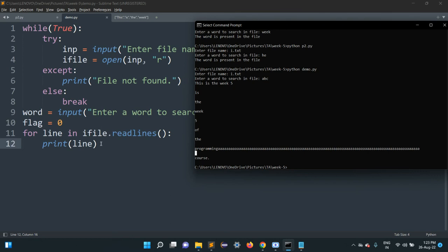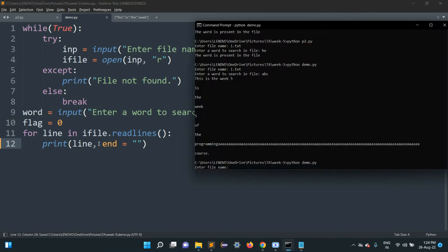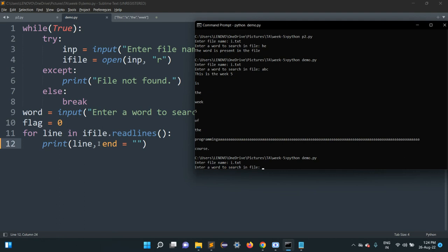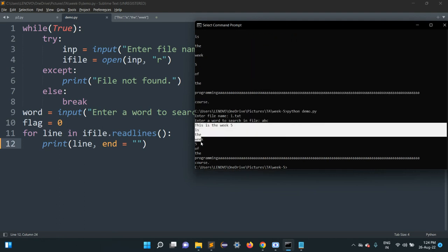Sir, the print statement by default prints a new line. Perfect. And how do we get rid of this? What is the solution? Sir, end is equal to double quotation. Perfect. So when we run this again, I'll give the name of the file. Enter word to search, nothing. So now there is no line gap in between.